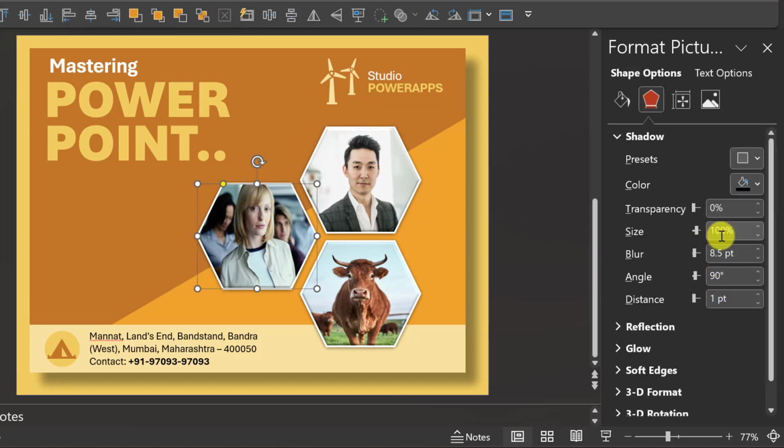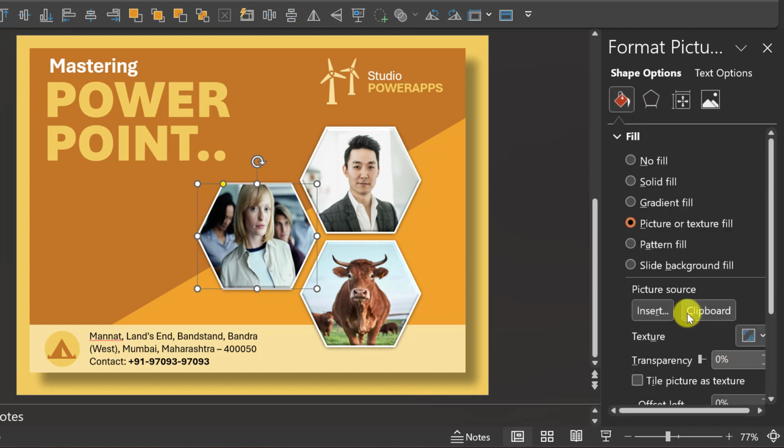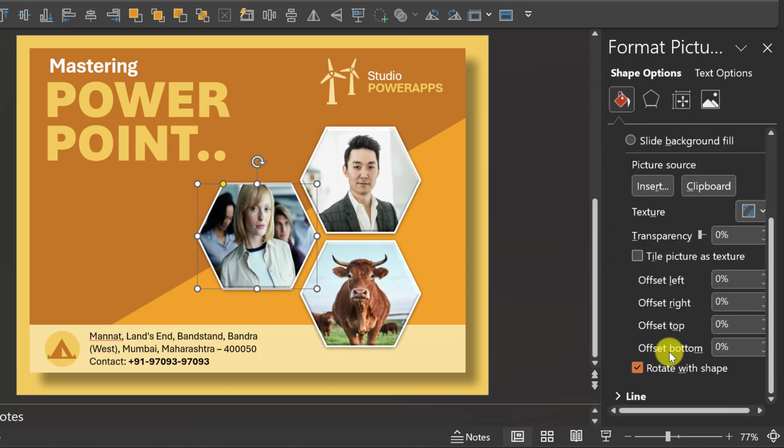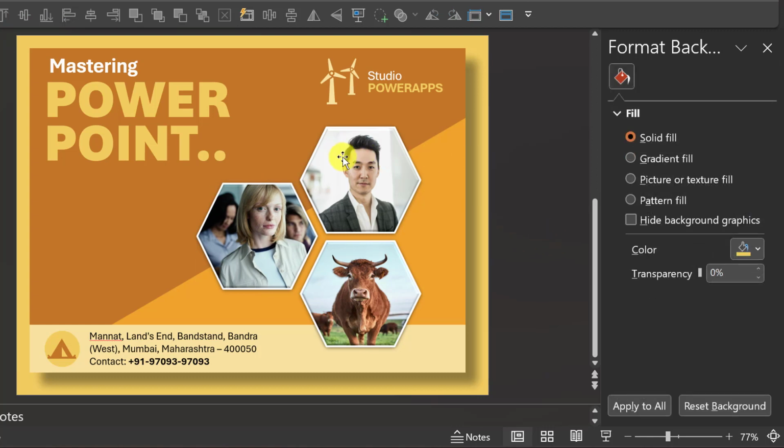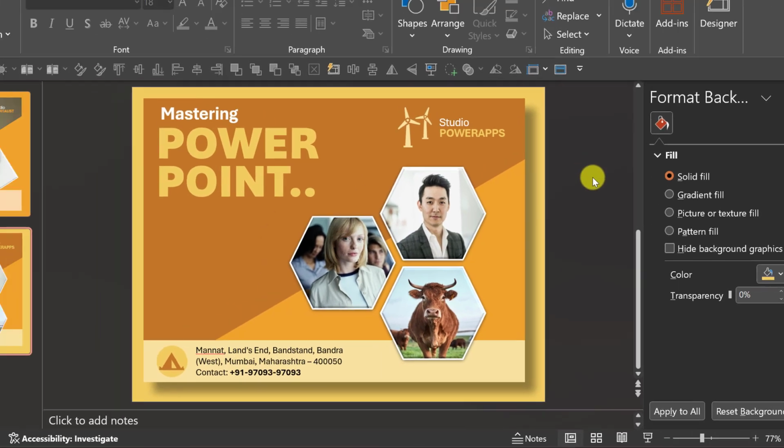This lady also, I'll go there, and I will change something over here. Let's see what happens. Offset right, I am decreasing. Okay, offset left. Okay, now this is looking much better. So you can play with these offset amounts and change how these are looking.